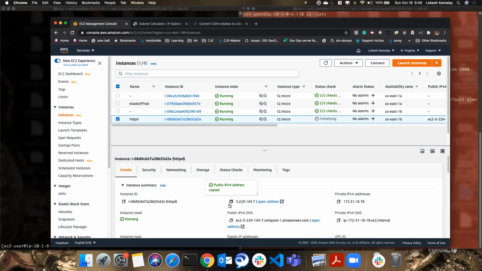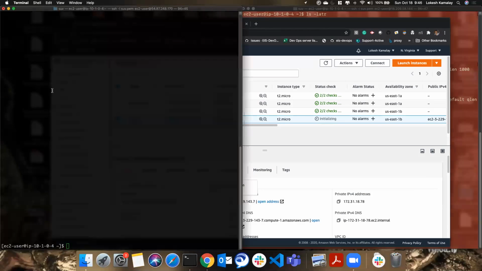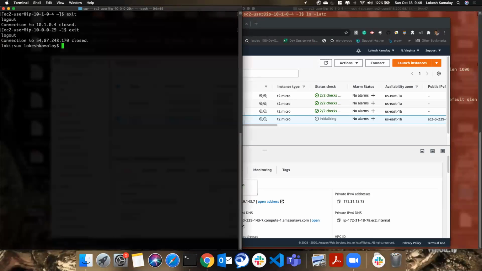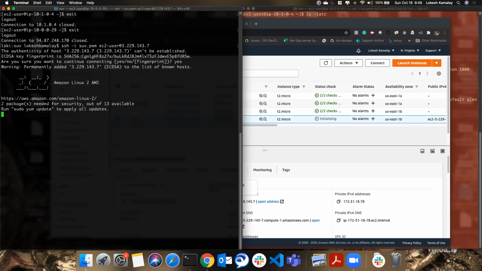I got the IP address. So now let me access this box. Come out, come out. ssh -i ec2-user. See, now I got into the box.